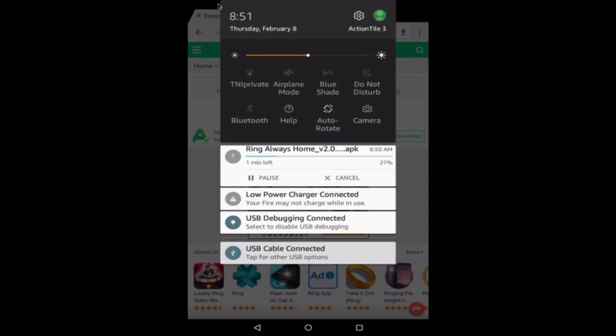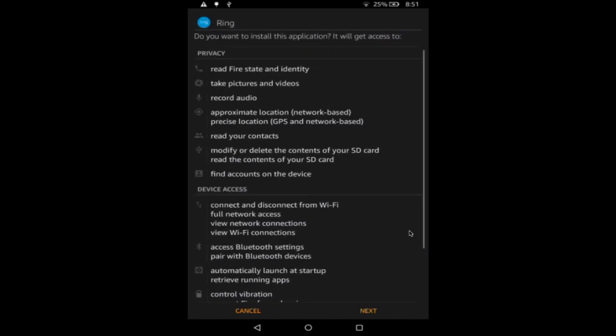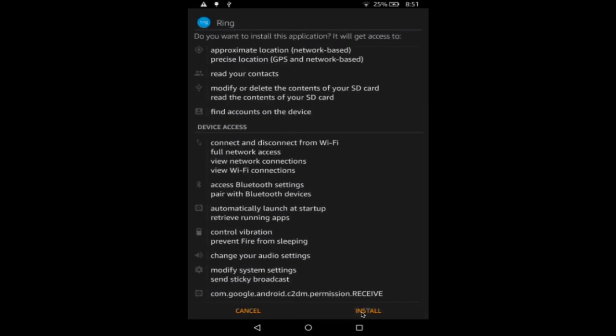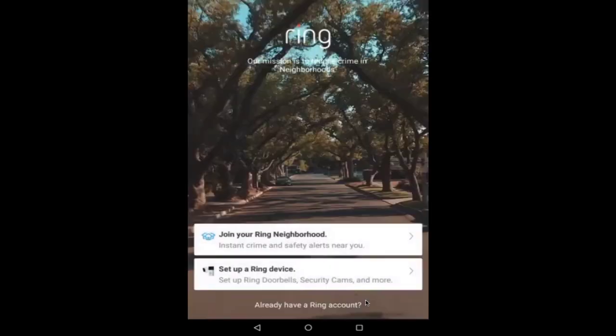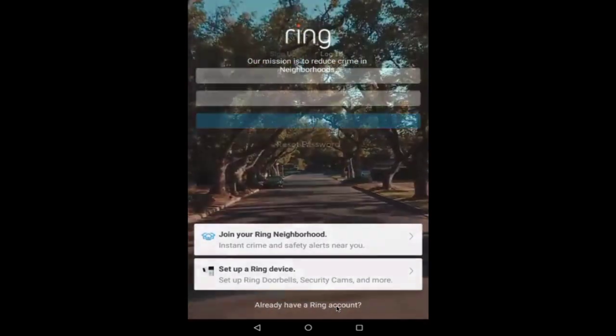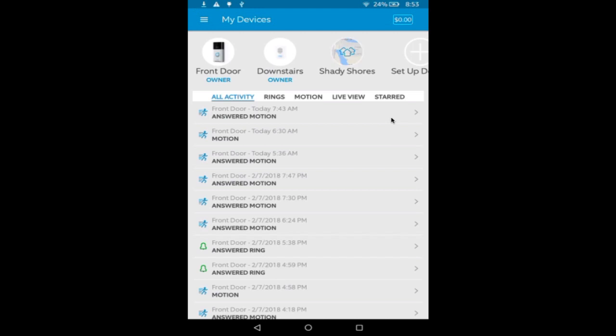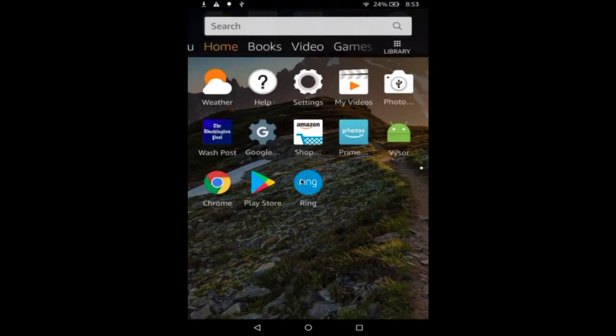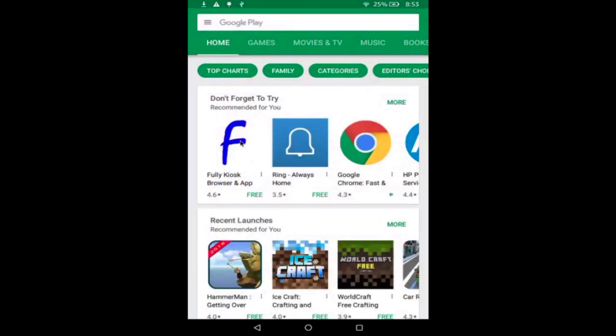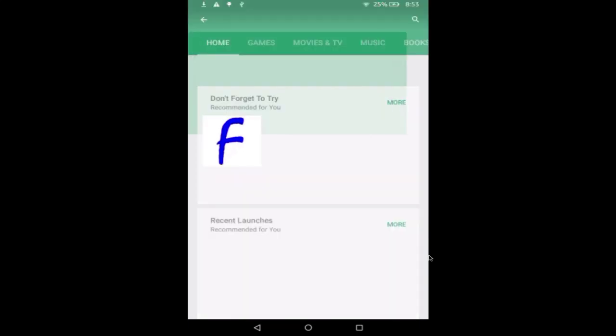Now we're going to skip ahead a little bit so you don't have to watch the whole download. Once it's downloaded, go through your normal installation phase for Ring and sign on to your Ring account that is tied to your front doorbell. So here you can see we're signing in. This is the only one that we have to get from the APK Pure website. From here, we can go into the Play Store to install our other two applications.